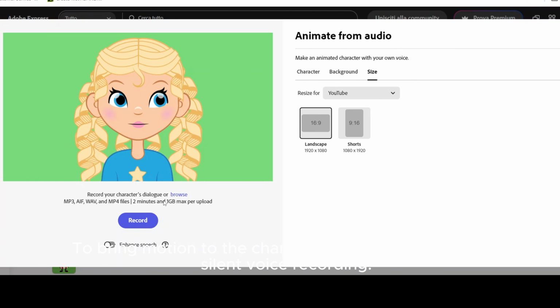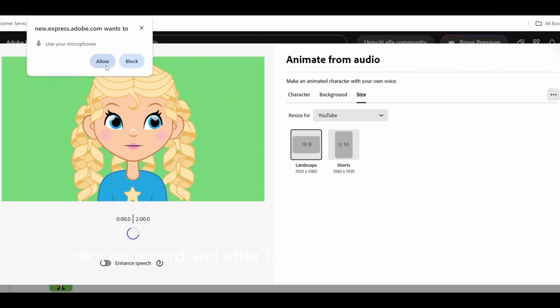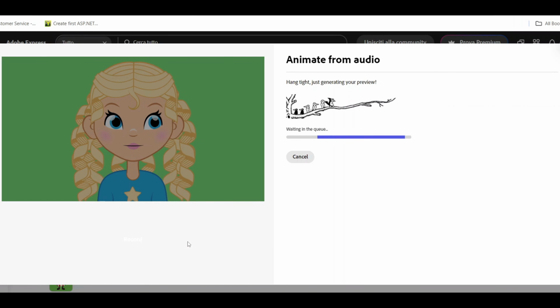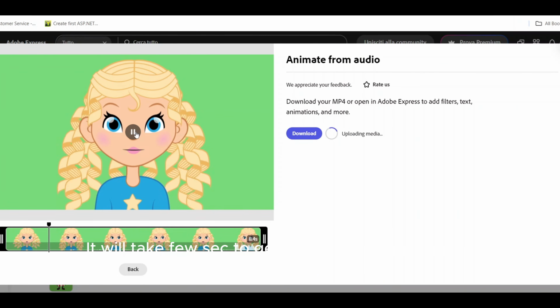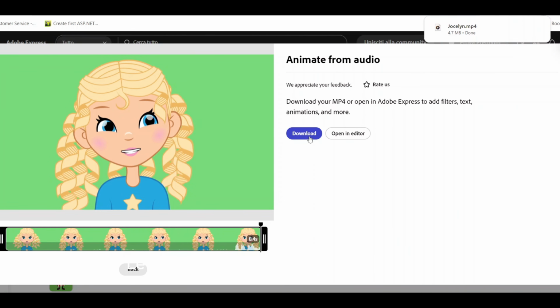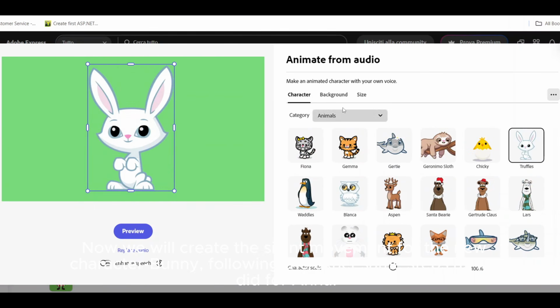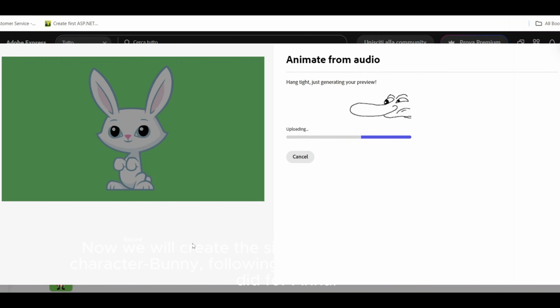To bring motion to the character, we will incorporate a silent voice recording. Click on record and a few seconds later click on done. It will take a few seconds to generate movement on the Anna character. Let's play to see the character movement. Now we will create the silent movement for the new character Bunny, following the exact same steps as we did for Anna.